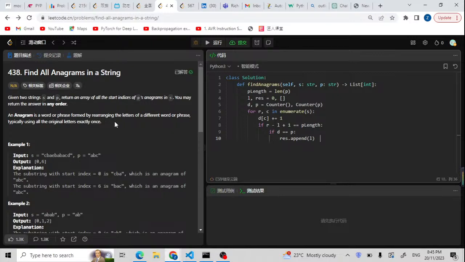So, you may return the answer in any order, and I think it is mentioned. It didn't tell us directly, but according to the explanation, it is the substring with the start index. Given two strings, return... Oh, it is mentioned here: return an array of all the start indices of P. Yes, it is the start indices, and we can also check it according to the example. So we're going to put the starting index inside the result.